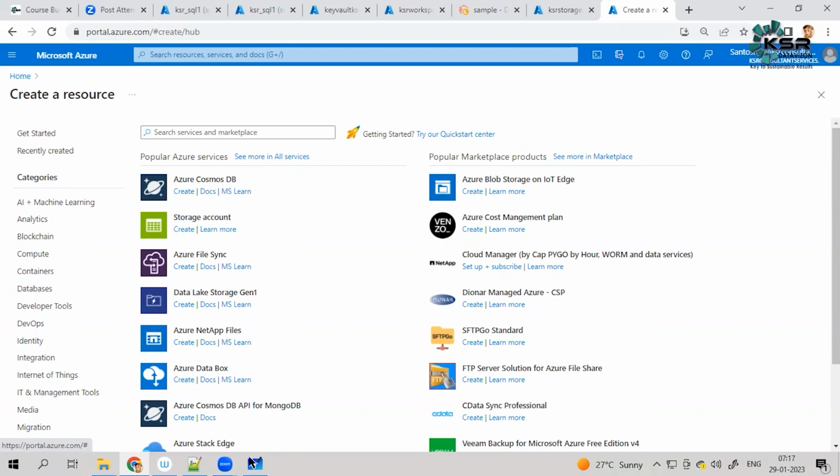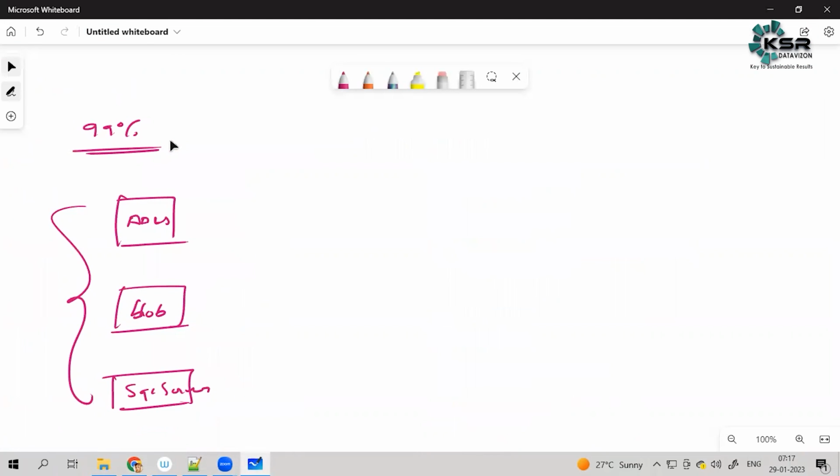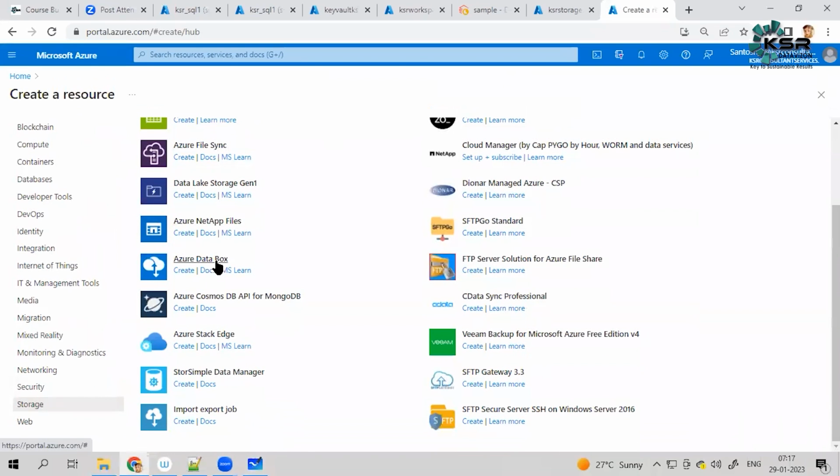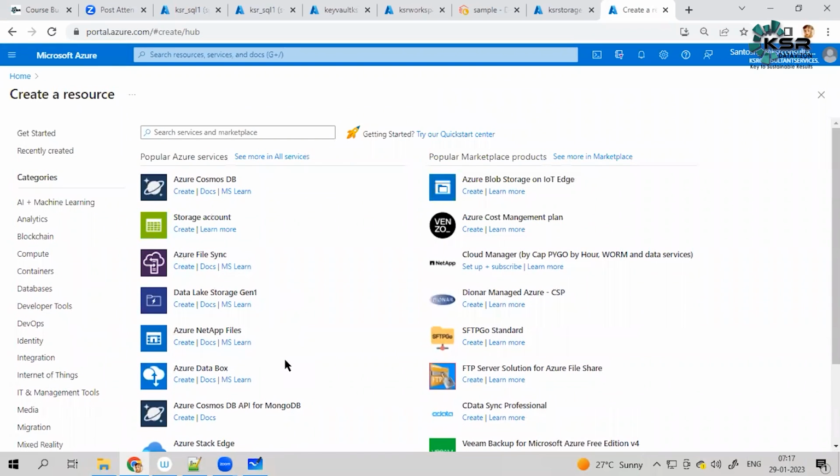When I say 99% of the data, that means the majority of all the projects, all the clients, store in these three only, and ADLS is mostly preferred for sources. SQL Server we also use, but where? We use it at the destination side. But the majority of the data will be in ADLS and block storage. And there are other storages as well: Azure File Sync, Azure NetApp Files, Azure Data Box. All these are storage accounts which can also be used, but very rarely because of the cost.